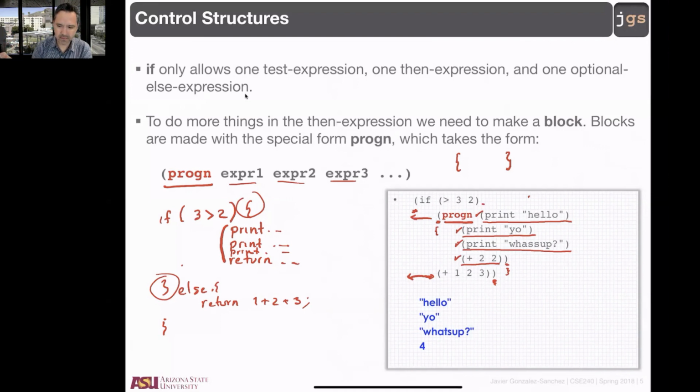easy. Prog n is going to return the last one. Just the last one. Create a prog n, this equivalent to the curly bracket. You can have as many instructions as you want. The last one is the one that prog n is going to return.